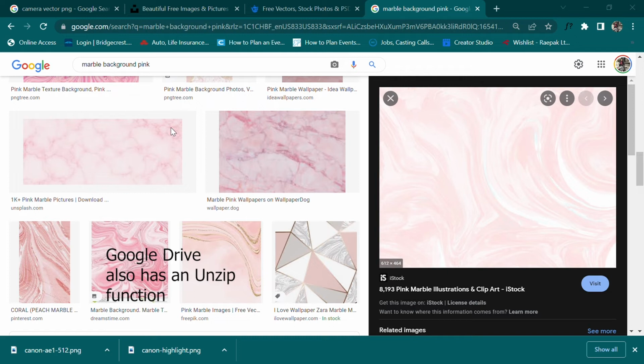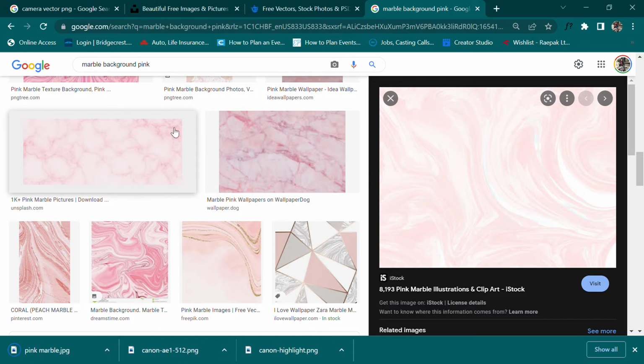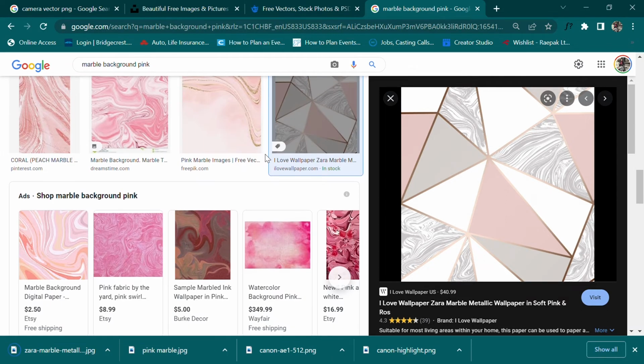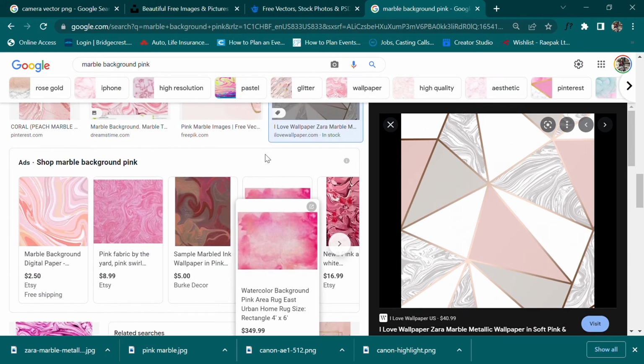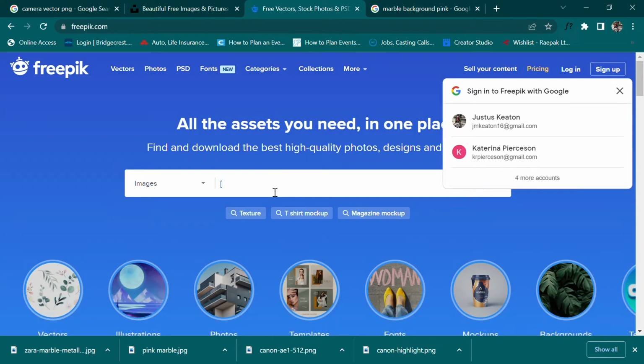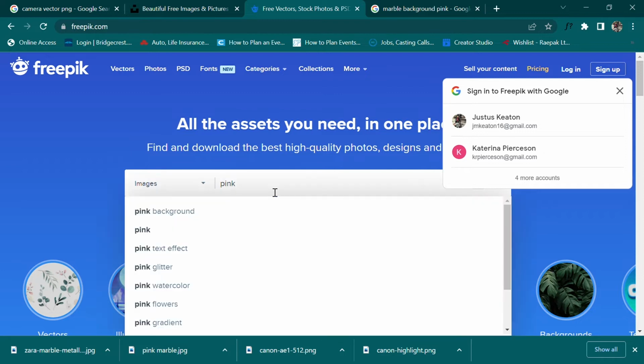Hopefully it'll be big. This is cute, right? Okay. Let's try this one. This is fun. You want to get different backgrounds just so you can try different things. So let's see what they got here at Freepik, right? Let's try a different color.